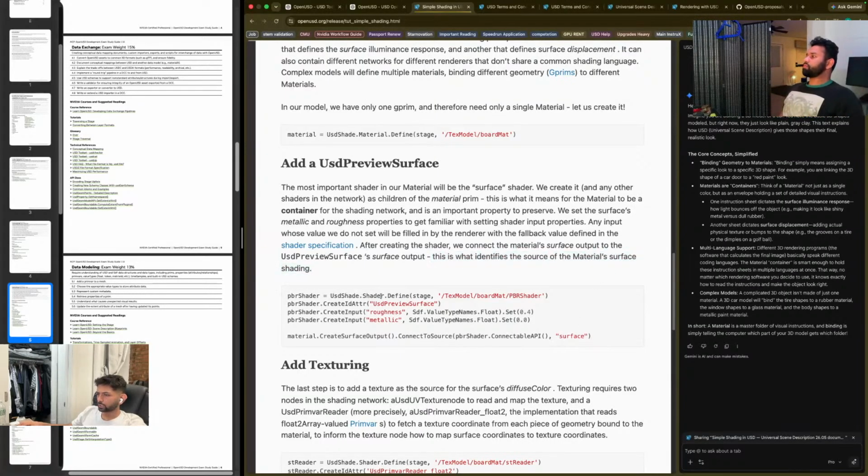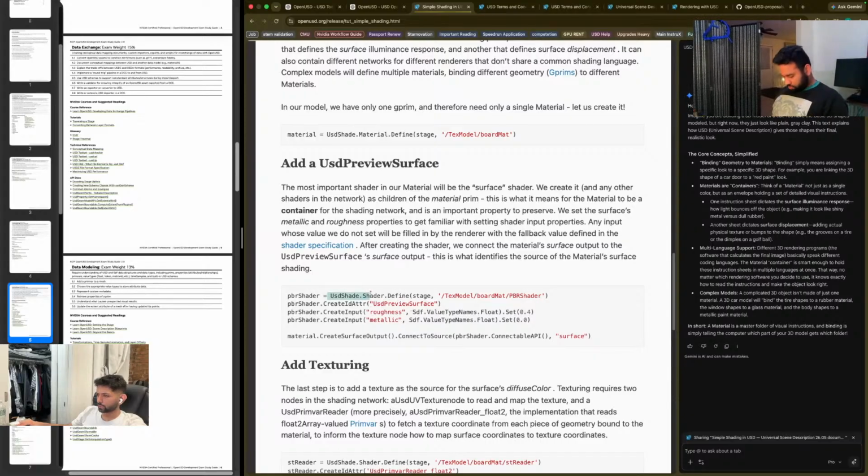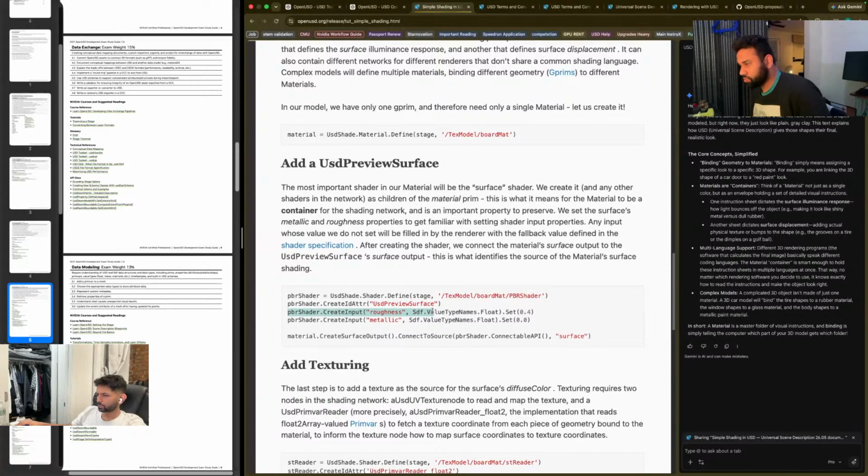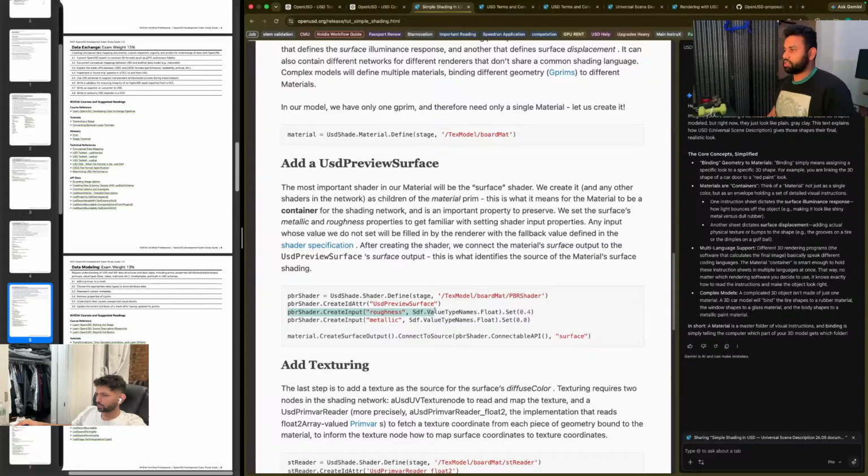So PBR shader equals UsdShade.Shader.Define. This is using the UsdShade Shader API, and this is going to be defined over here. PBR shader.CreateIdAttr UsdPreviewSurface. PBR shader.CreateInput roughness, Sdf.ValueTypeNames. PBR shader.CreateInput metallic. These Sdf inputs would be connected to your shader network. That's what the statement was. Then material.CreateSurfaceOutput, ConnectToSource PBR shader ConnectableAPI.